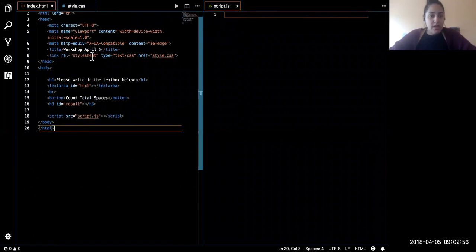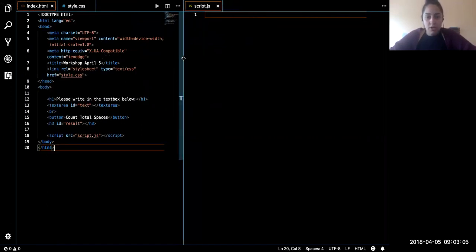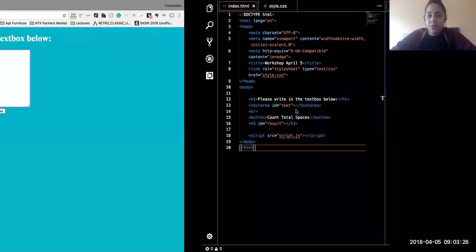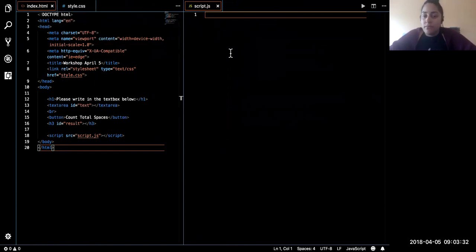All right. So here we have the HTML and we have the CSS that I pre-wrote, but we're mainly going to focus on JavaScript. So the first thing that we want to do in this problem is grab that user information, right? So whatever is typed in here, I want to grab those words in order for me to count the total number of spaces. So what do you think we need in order to do that? What concepts covered in the curriculum do you think would help us in this situation?